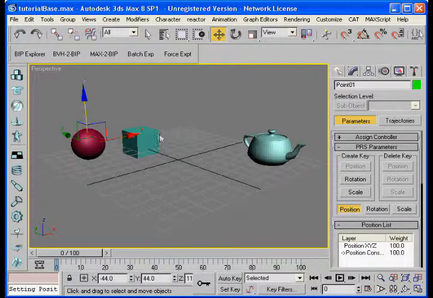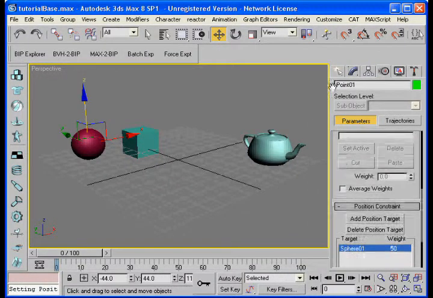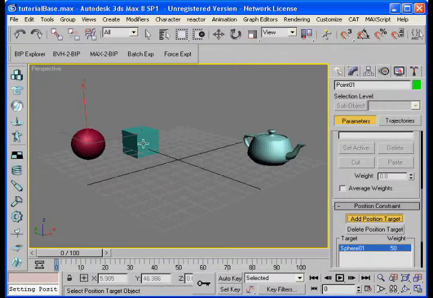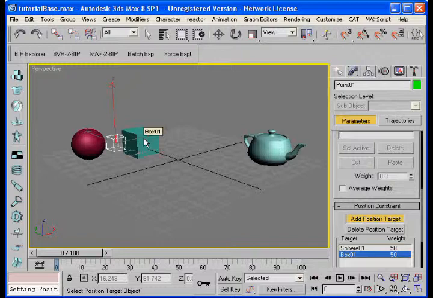To add the box as a second target, we have to go to the Motion tab, push Add Position Target, and select the box. Now the helper is constrained to both the sphere and the box. We don't need to do anything else for this helper right now.